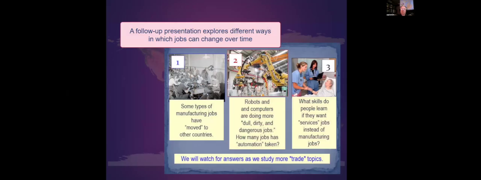The follow-up presentation explores different ways in which these jobs can change over time. And the fact is that there are a lot of different ways. Sometimes manufacturing jobs have, in fact, moved to other countries, but not all of them. Some of them have disappeared. Most of the coal mining jobs did not move somewhere else. They just disappeared when we invented new technology called the longwall mechanical coal miner.